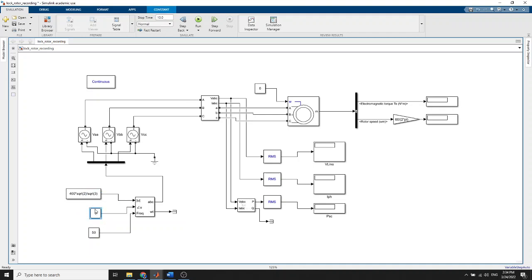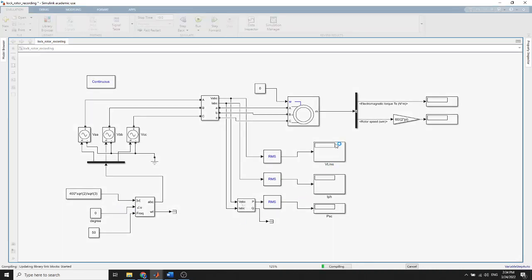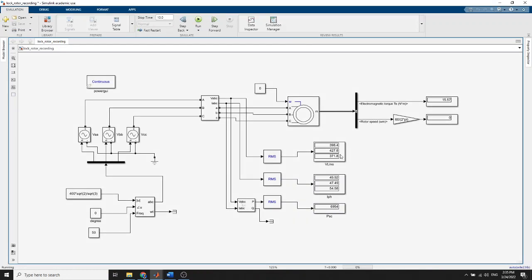I will update the name. Now we'll try first. We need to see here, is it 400 or not? So we run it for 10 seconds. Okay, so we get almost 400 over here.